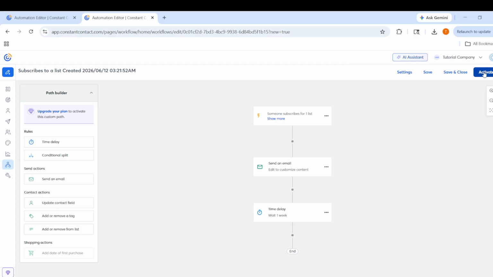At that point, your Constant Contact email automation will be live and ready to run based on the trigger and path you created. That covers everything you need to know.